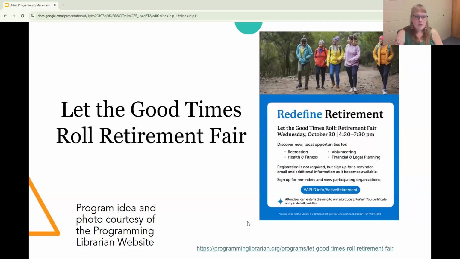So the next one is Let the Good Times Roll Retirement Fair, which I thought was a wonderful idea. It's not your typical retirement fair. This is more about, now that somebody's retired and they have a little more time on their hands, what kind of activities can they do? And they're not wanting to work. I mean, people do get jobs after retirement, but maybe they're not wanting to work, but they're wanting to be active and volunteer. And so this is kind of a helpful way for your retirees to be able to meet people.